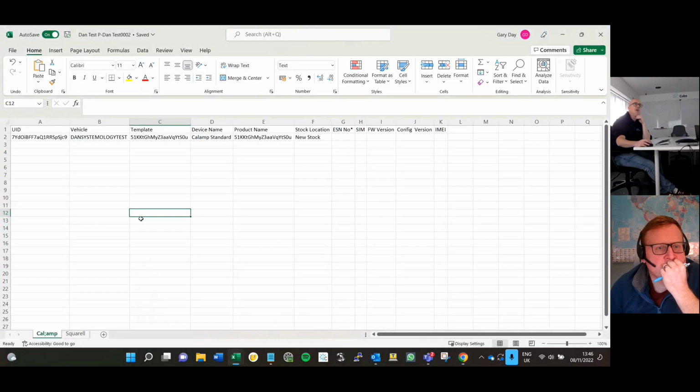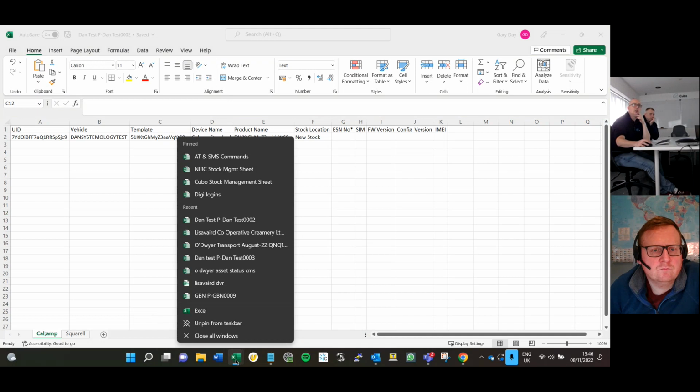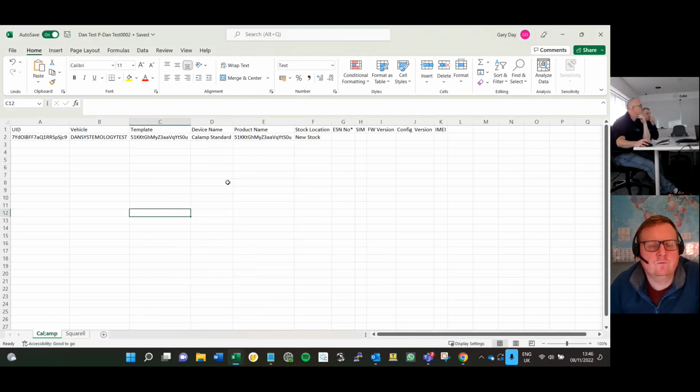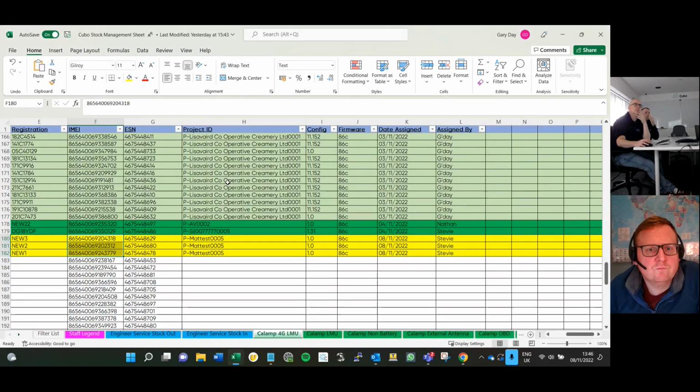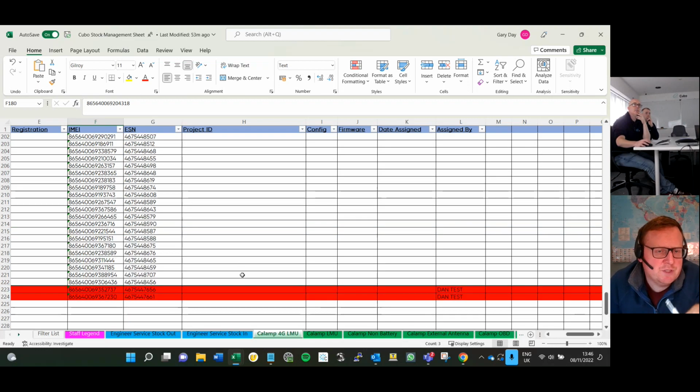So we go back to our connection sheet, and now it's time to start populating our units on the connection sheet. So we need to open up the stock management sheet. And I have made 2 tests. If you use the second from the bottom, I'd added some red today just for the test here. Okay, so we need to go to our Calamp 4G LMU. See the Cubo stock management sheet we're on here.